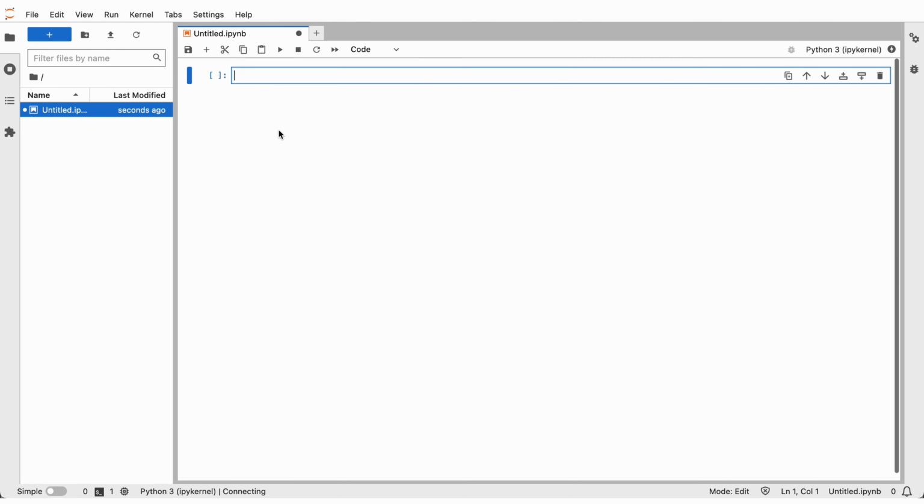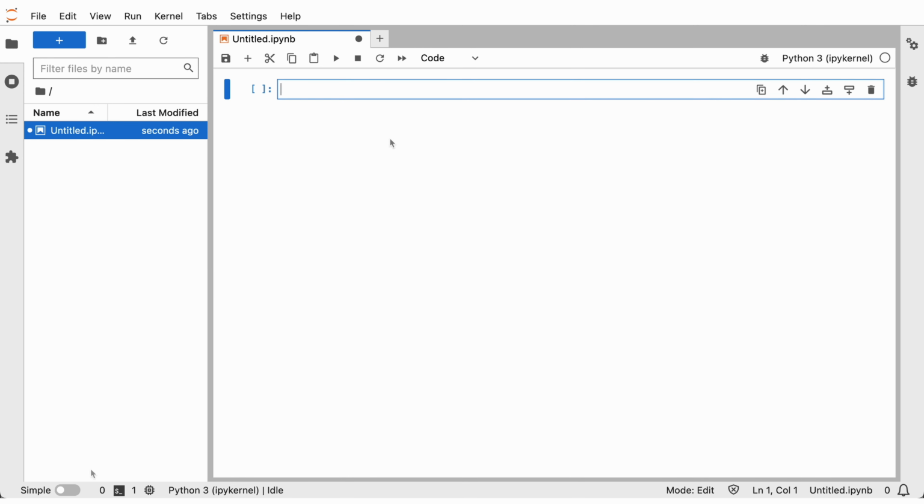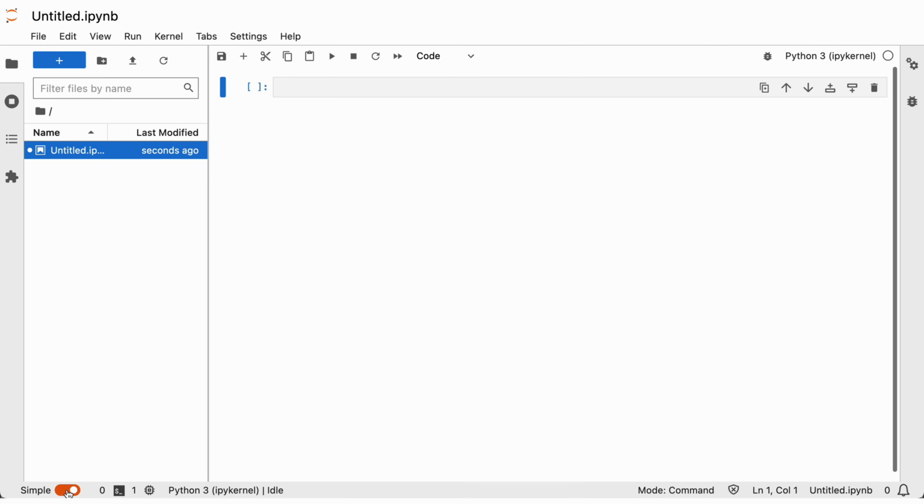So let's click on here, and now we have a fresh notebook. We can change on the bottom here to simple, which makes everything look a little bit cleaner. And then we can go up here to change the name of our notebook. Let's call that test notebook.